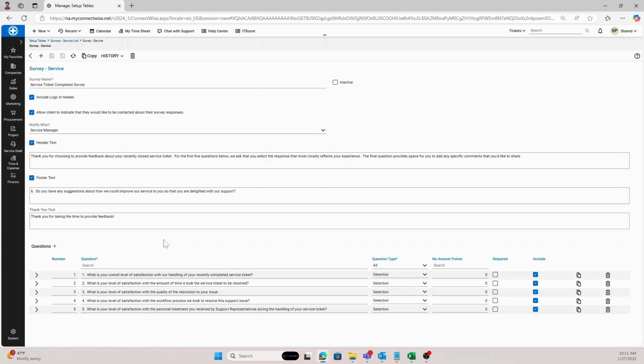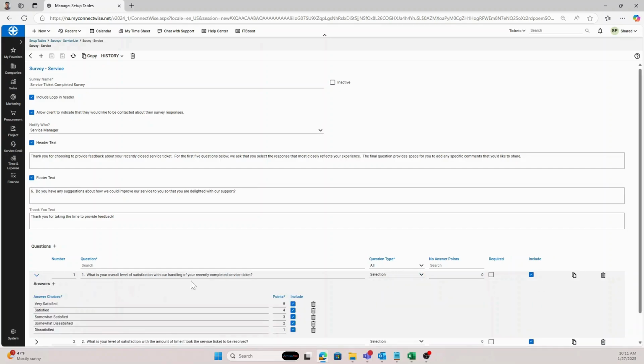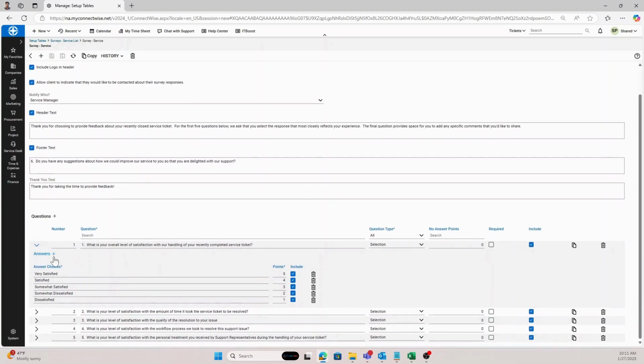But the most important and crucial part is going to be down here in the question section. So right now I already have 5 questions configured, and these are going to be question types of selections. So if I expand one out, you got a couple different answers that I've already pre-configured, from very satisfied to dissatisfied. But if you don't want to go with a selection option, you can always select open-ended.